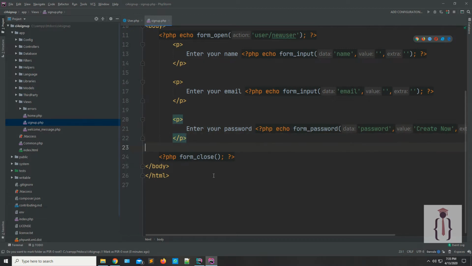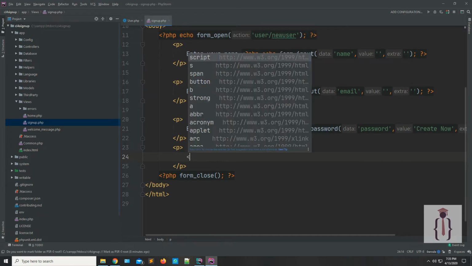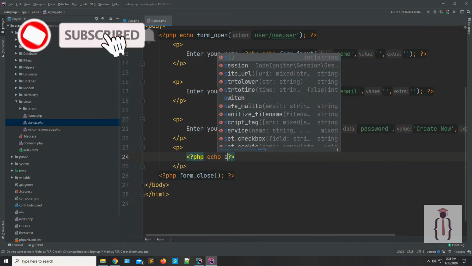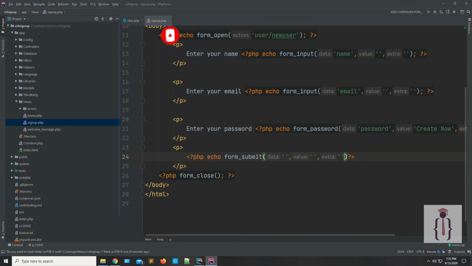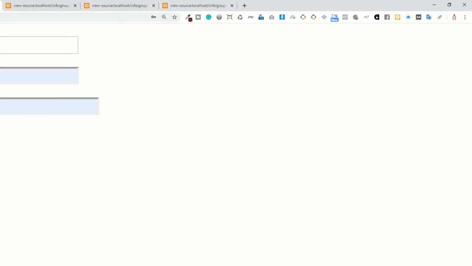So how can you create the submit button? I have the method form submit. It takes a few parameters. Name of your button, I'm saying create now, I'm saying my button, and here I'm saying create, this is the empty value. Okay, fine. Now as you can see, you have a create value.